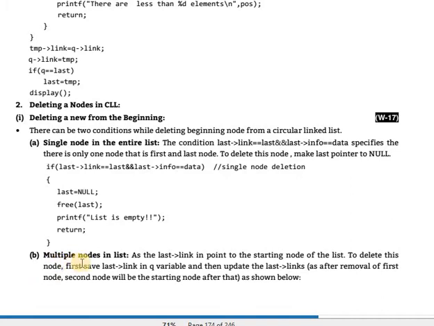The second condition is multiple nodes in the list. Okay, if the list has multiple nodes, at that time too you delete the node. Both conditions are there. As the last node's link points to the starting node of the list, to delete this node, first save last->link in a queue variable and then update the last link.